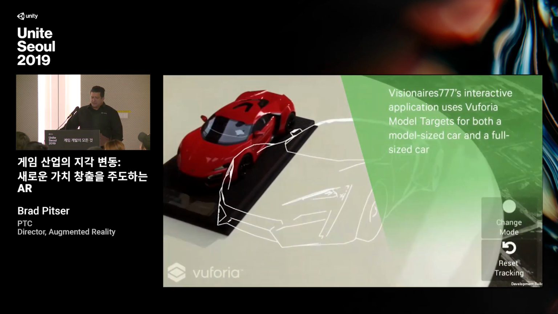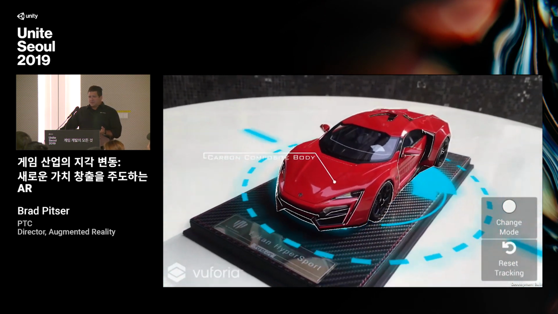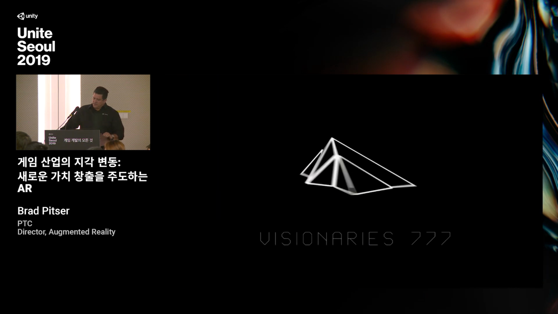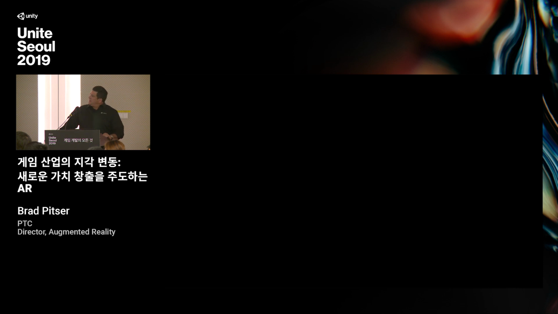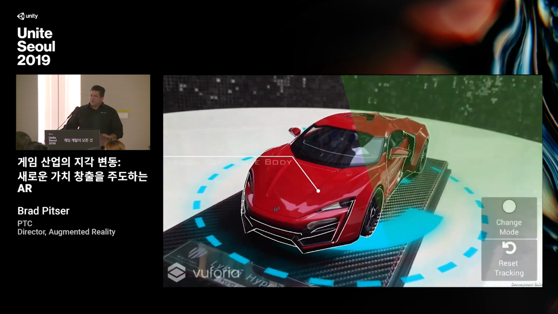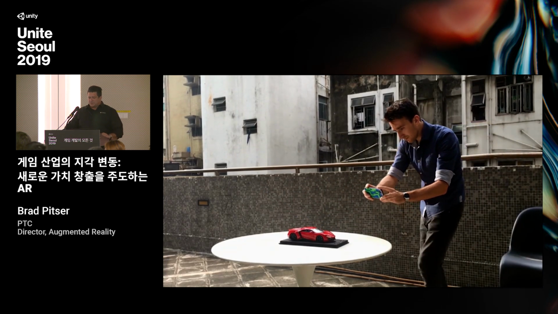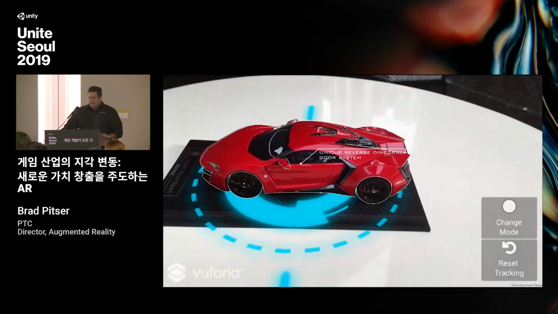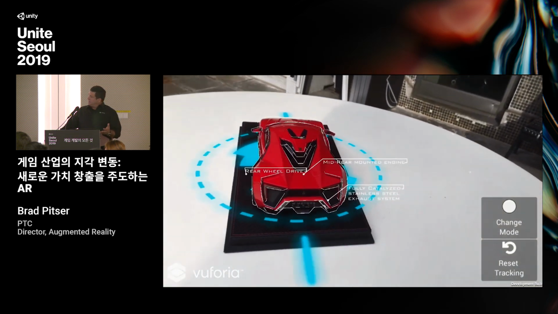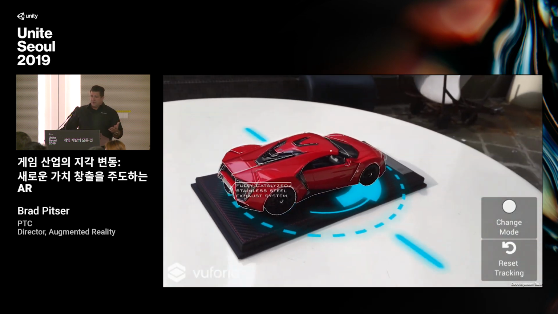So here's some examples. This is a model target, and you see in this particular case, in one of our iterations of model targets, you use a guide view. This guide view allows you to figure out what angle you should approach an object from. Once you've locked onto that object, you can project all sorts of different content onto it. Model targets enable objects to be recognized and tracked through the digital 3D model, the CAD model that was actually used to design this toy, or it could be a real car as well.